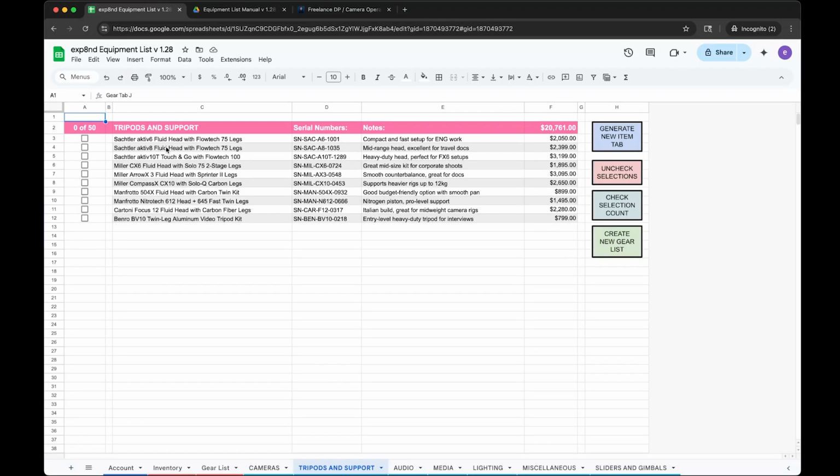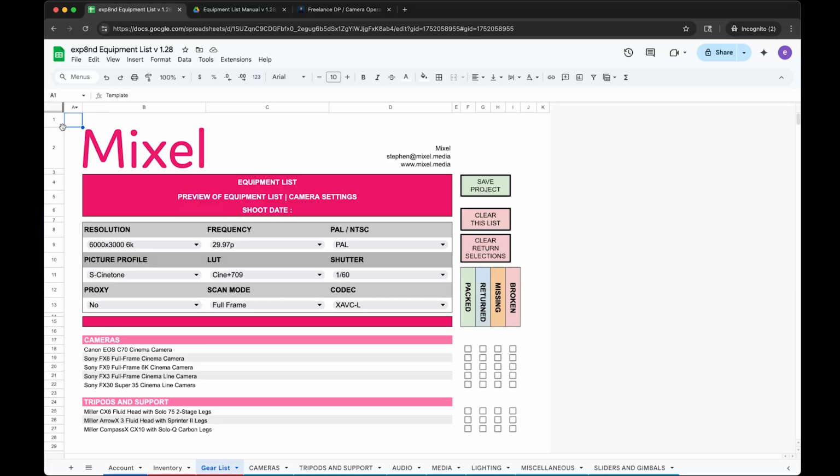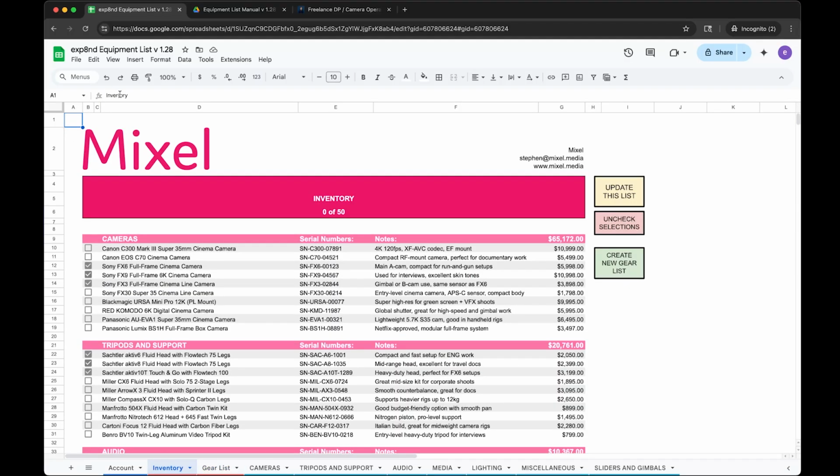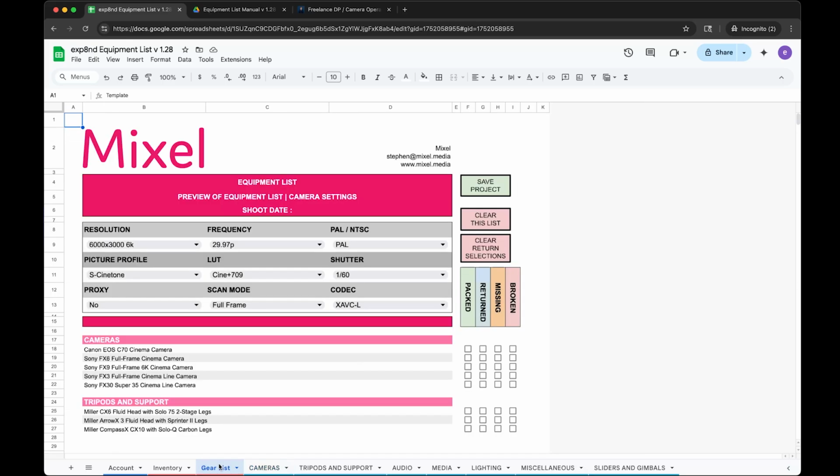It's worth noting that the sheet communicates via tab names. In this case, A1 has gear tab, and this one has template in A1, and inventory has inventory in A1. Don't delete these because it's how the sheet transfers all the information.